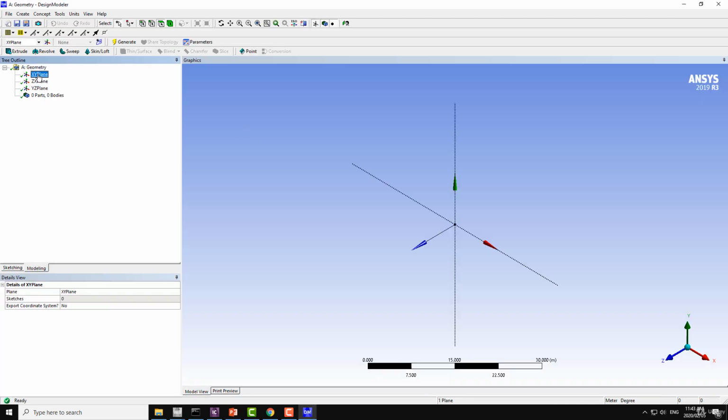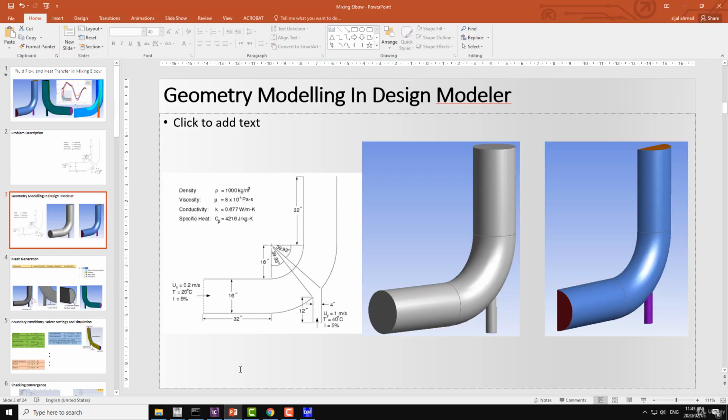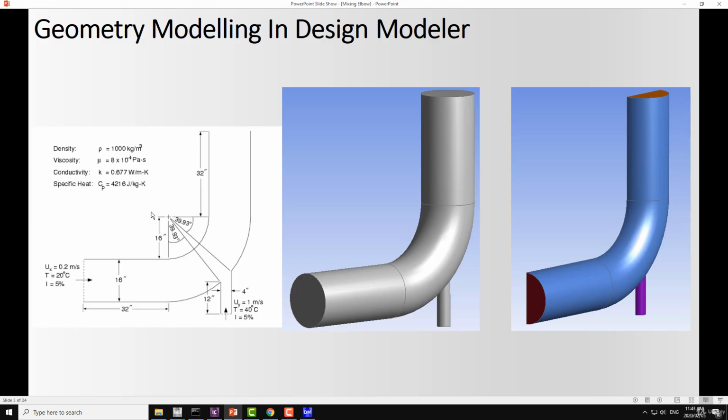I will go to the XY plane. This is the first thing I will do. If you take a look at the sketch, you will find that we can start with a center line, which is here, and on the center line I will extrude my circular face to create the one elbow. The second step, I will create the small inlet at the given angles to the main geometry.